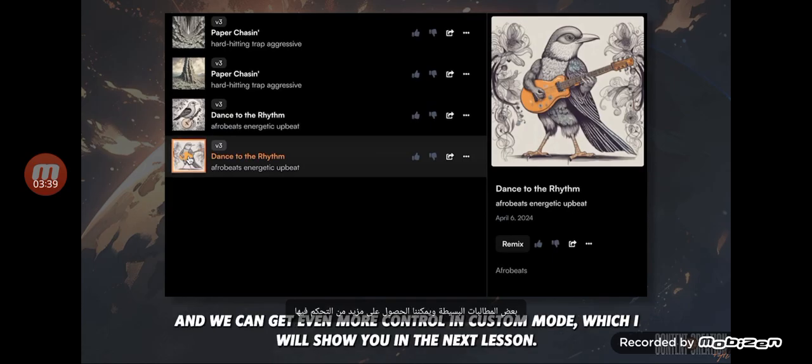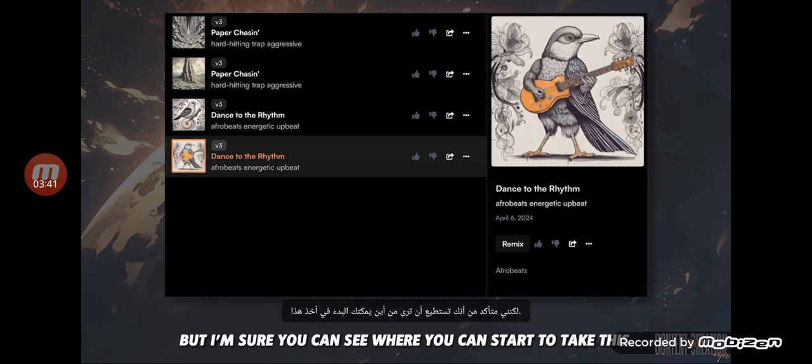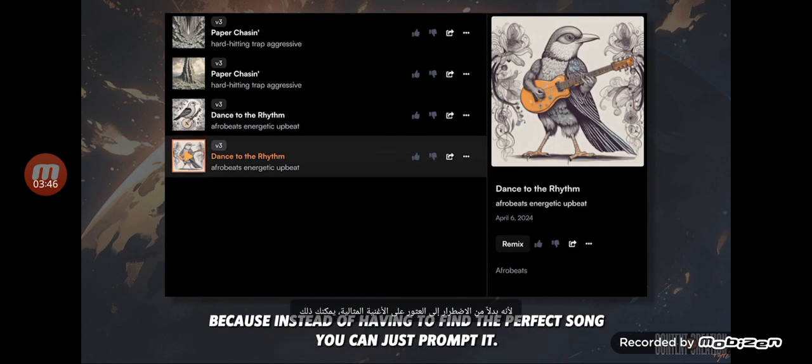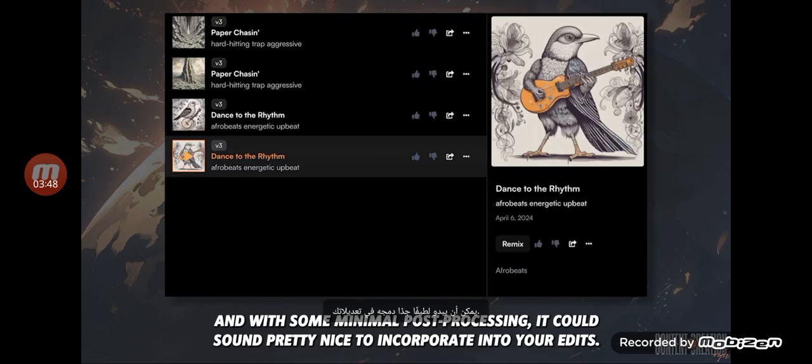So again, those weren't really the best, but we just did some minimal prompting and we can get even more control in custom mode, which I will show you in the next lesson. But I'm sure you can see where you can start to take this. This will be a game changer for musicians when just generating ideas for songs. It'll also be very useful as it improves for editing, because instead of having to find the perfect song, you can just prompt it, and with some minimal post-processing, it can sound pretty nice to incorporate into your edits.